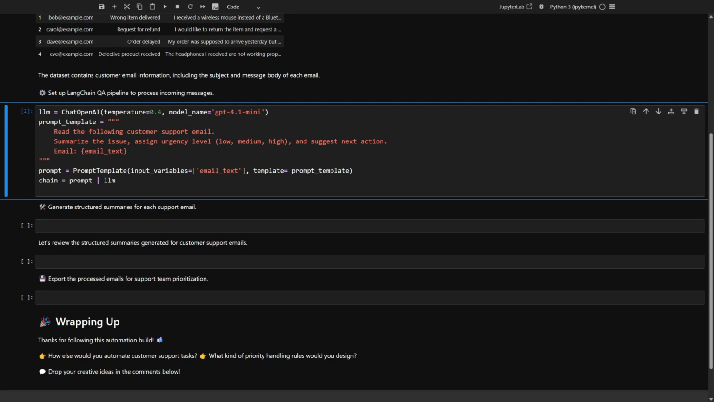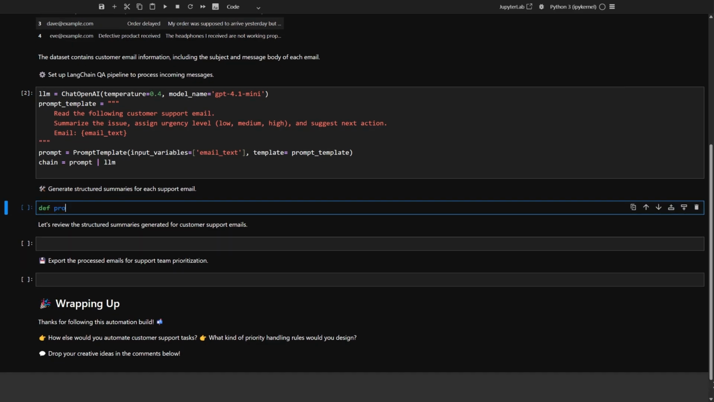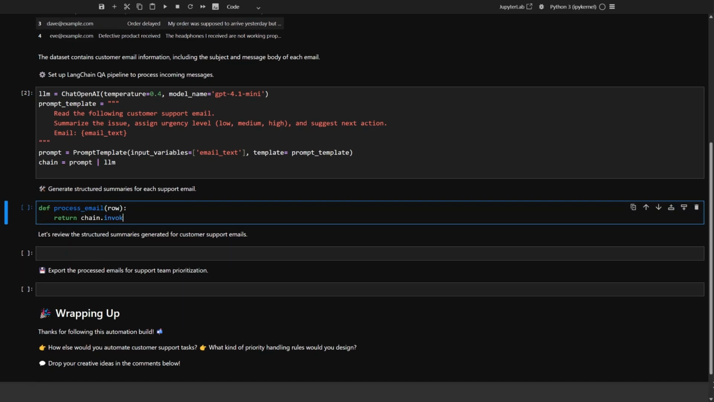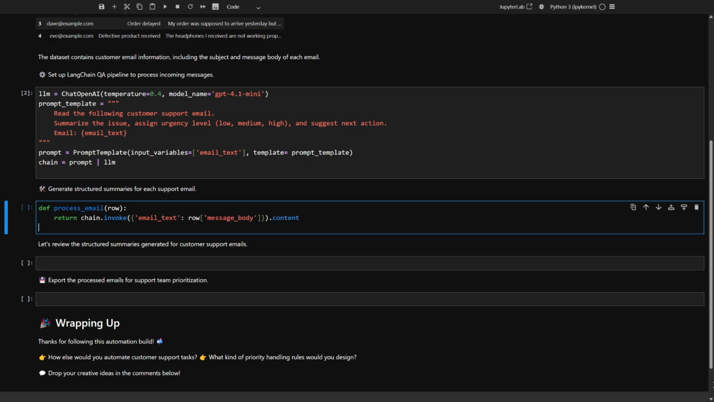Amazing! Now you can generate structured summaries for each support email. For every message, your AI will create a clear summary, assign an urgency level, and suggest what the team should do next. You're making a function that takes in a row of data, grabs the email text, and runs it through your AI chain to get a summary.